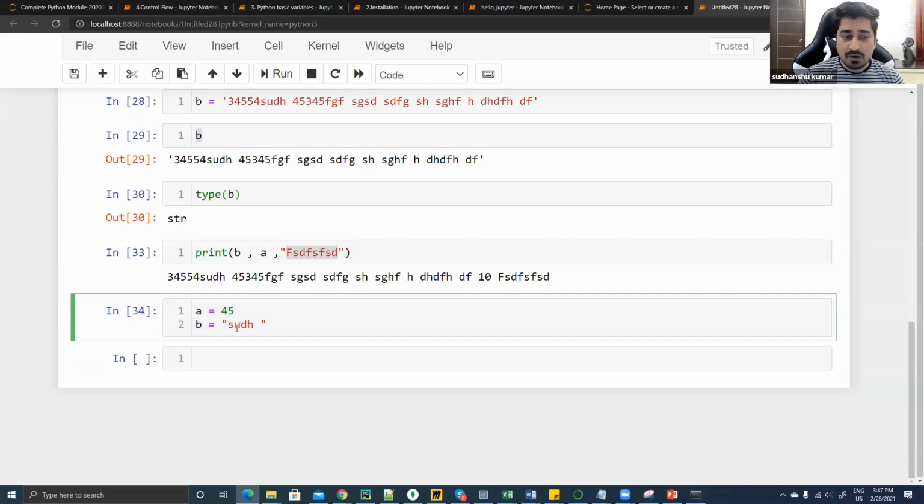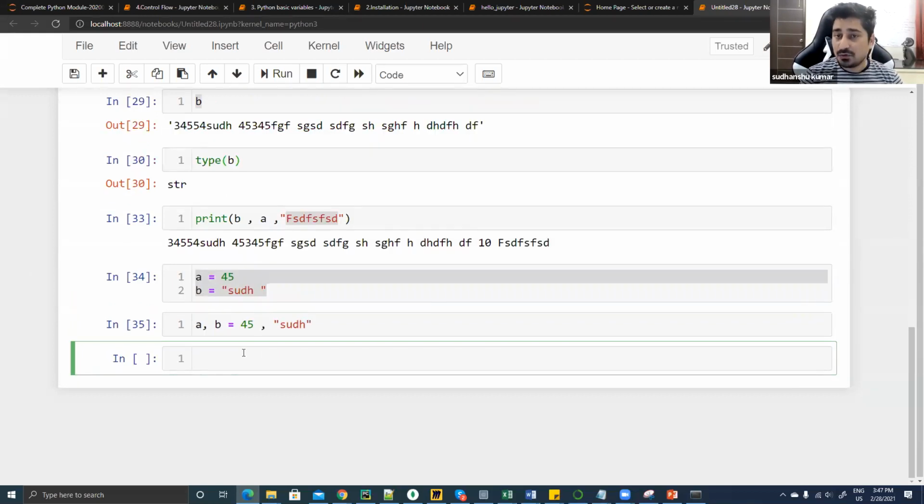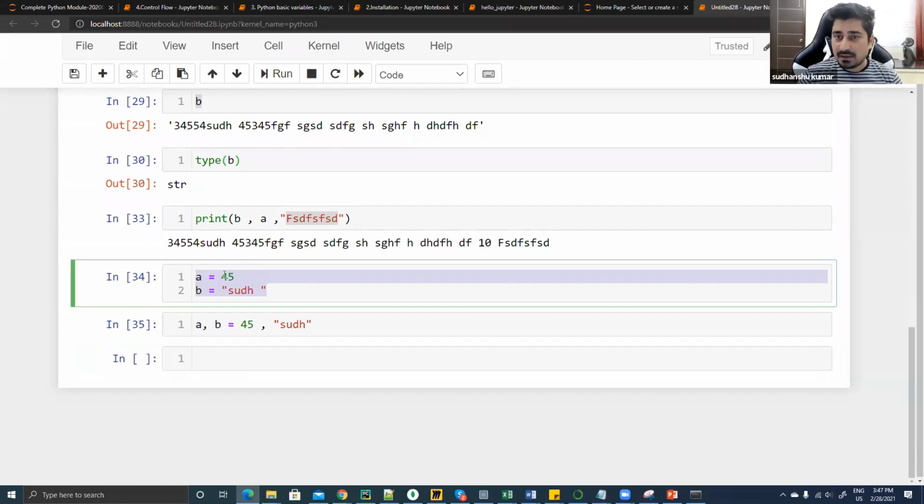Let's suppose I would like to create these variables in a single line. What I can do is write a comma b is equal to 45 comma sudh, and execute. It's the same thing actually. The only difference you will find is in terms of writing it. There is no difference in the way I'm creating the variables. It's the exact same thing.